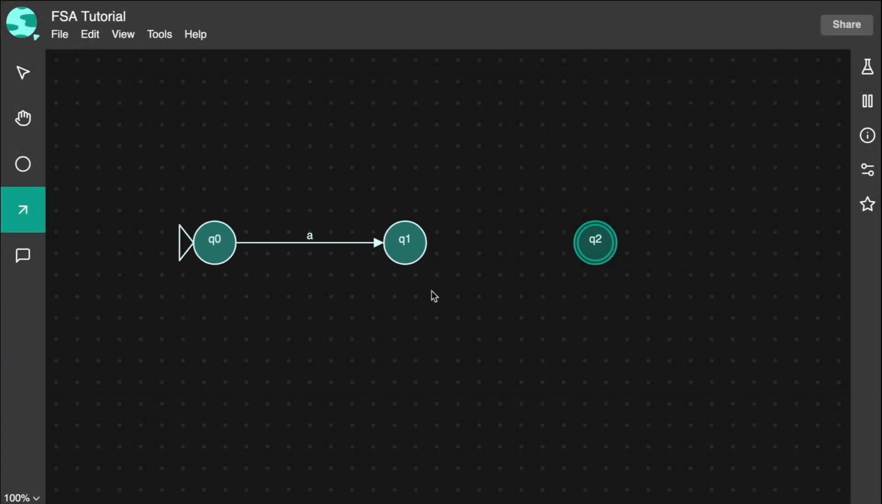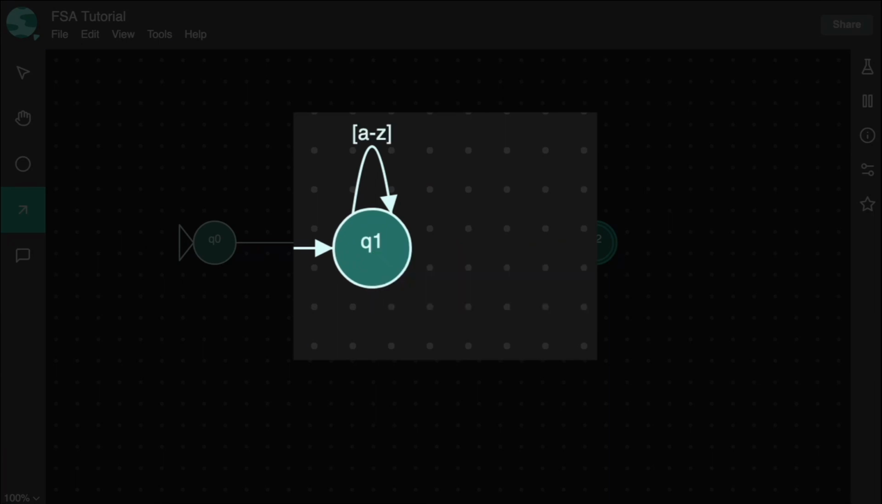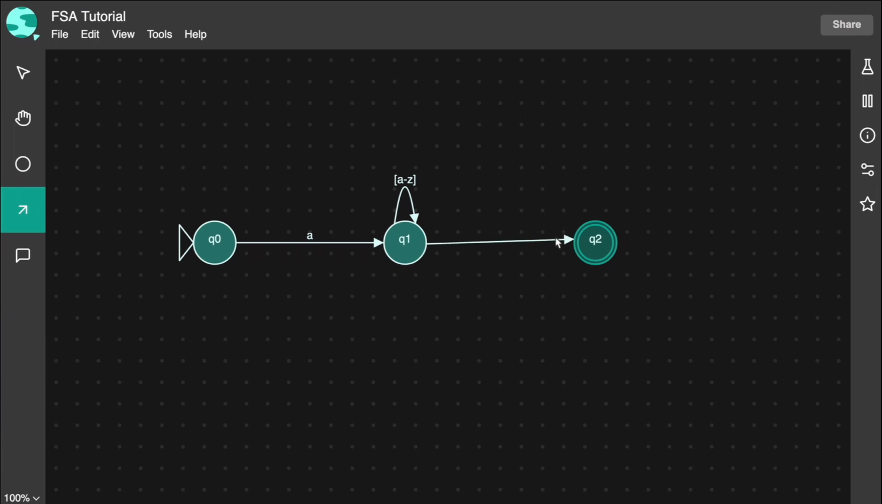Clicking on a single state while using the transition tool will allow you to make a loop, effectively transitioning to the same state. Let's create a transition like this in Q1. Since our language is comprised of all words beginning with A and ending with B, we need to add a transition at this point for every letter in the alphabet. Rather than creating 26 separate transitions, we can simply specify a range. Let's change the input from lambda to A-Z inside brackets. Finally, we'll add a transition, B, between Q1 and Q2. Note that as there are two transitions for B from state Q1, this FSA is non-deterministic.